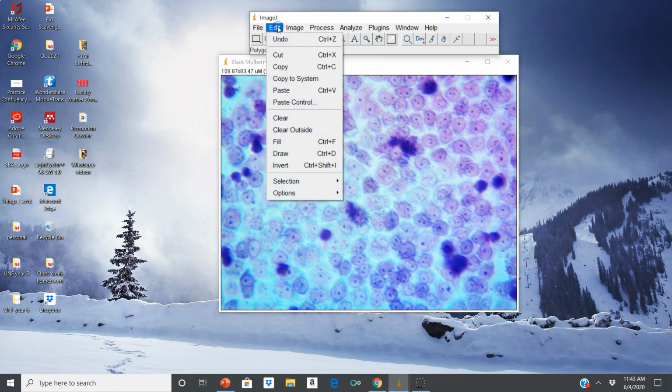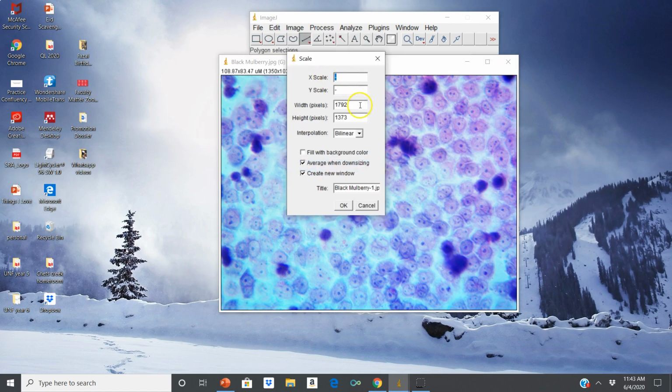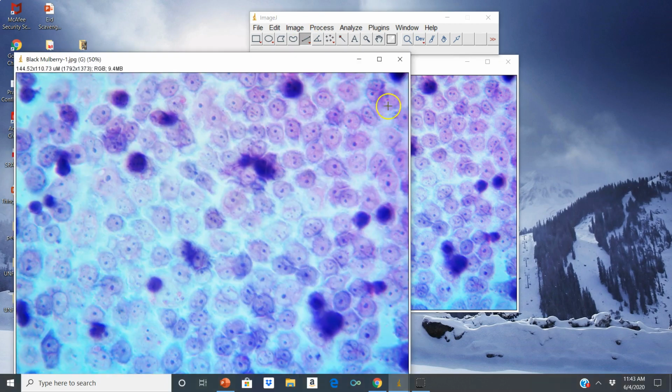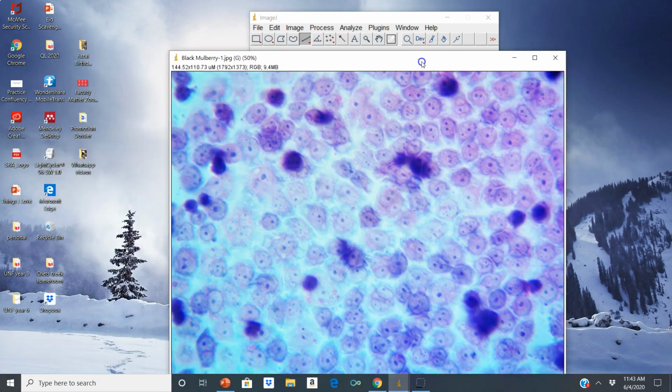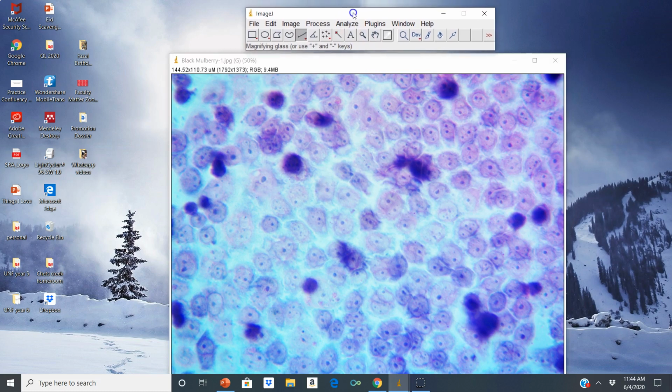So I'm going to go to Image, go to Scale, and this time I want to make sure that it is the correct size. So this one actually is very close, so we can use it the way it is. I can say OK. So this is my corrected image with the size that I want. So it has just enlarged it to the correct size, and now I can use it to make measurements.